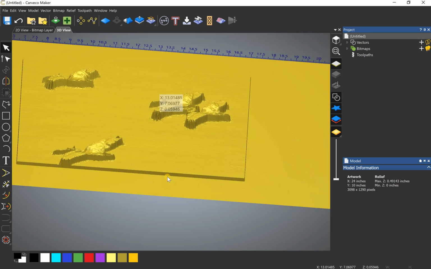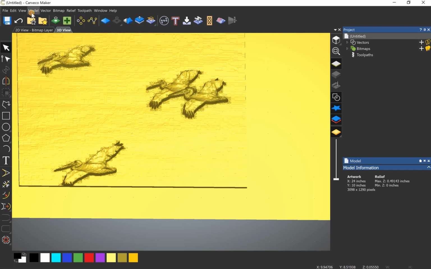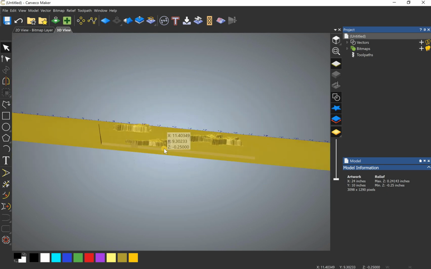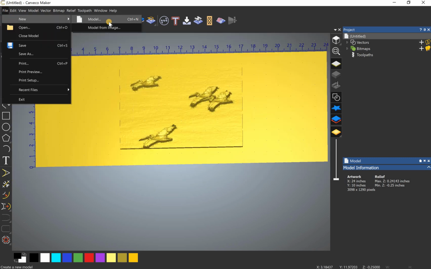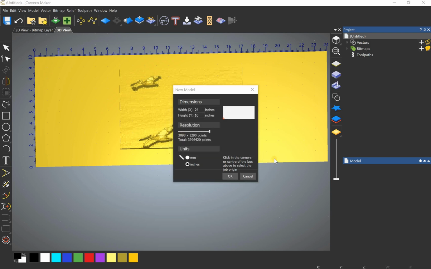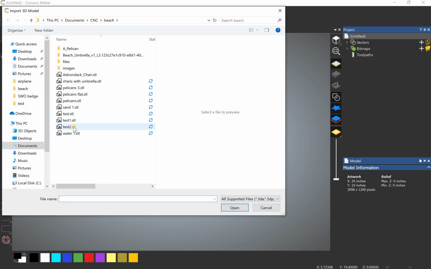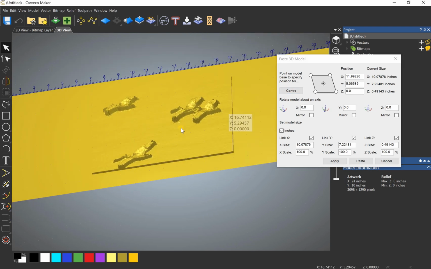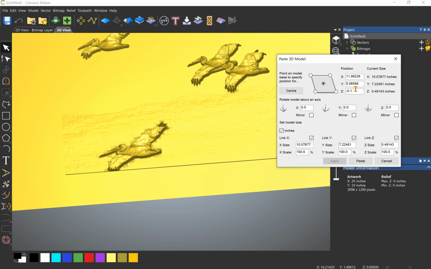Okay, so cool. Now I haven't been able to figure out how to do this any other way. Anyway, the easiest way I do this is I just do a new model. I import the one I just made. Cool. Minus 0.1. Let's see where we get rid of it.